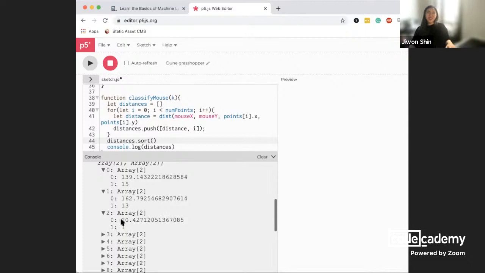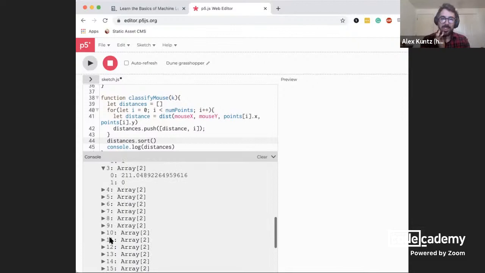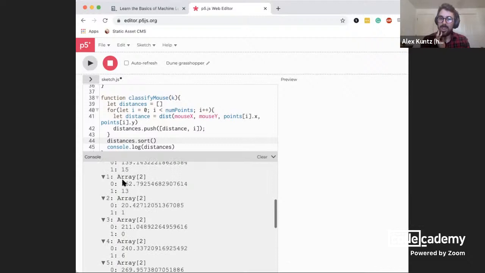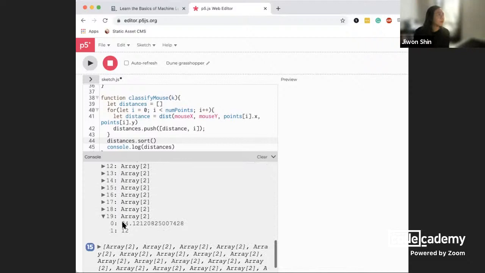Okay, so it's sorting. I always run into this in JavaScript when I'm trying to sort, and honestly, I don't know how to get around it. I believe it's sorted as if this were a string. So the ones came first, then the twos. And if I scroll all the way to the bottom, the eights and nines are towards the bottom.